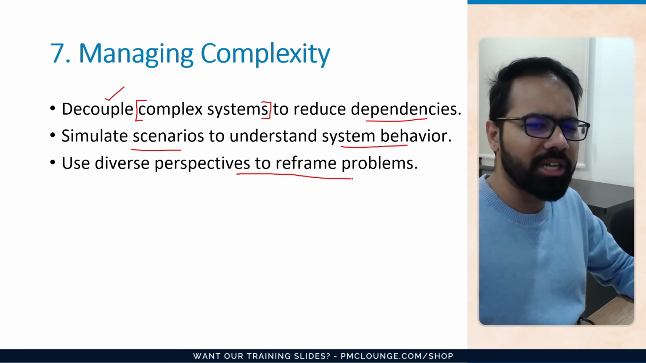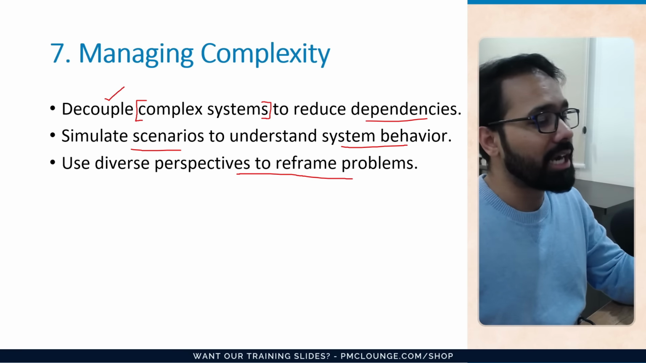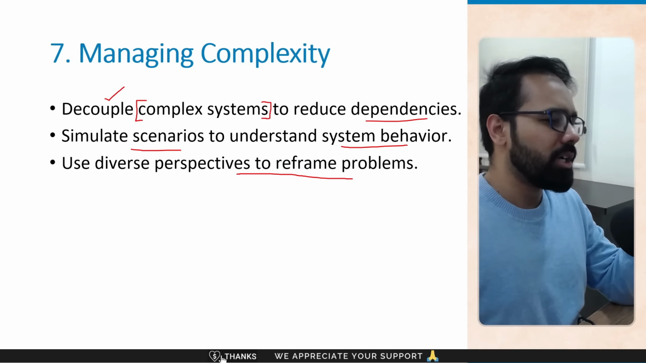Use diverse perspectives to reframe problems. So getting input from developers, marketers, and customers can uncover better solutions and prevent tunnel vision. A lot of project managers suffer from this disease called tunnel vision because they think this is how the project should go and they just want to follow this path, right? It is always better to get input from different team members, your developers, your marketers, even the actual customers, so that you can see that there is a possibility of uncovering better solutions and avoiding this disease of tunnel vision.